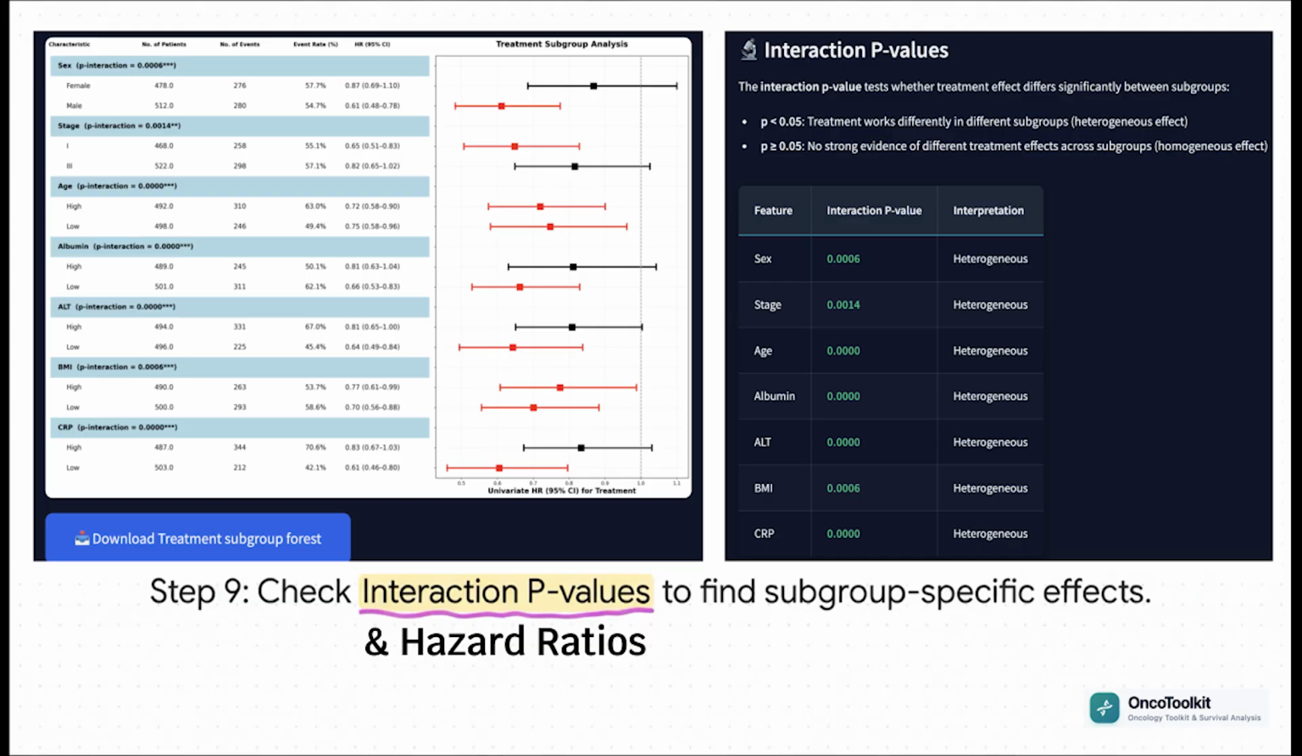Now for the final analytical step, and it's a big one. In step 9, you're looking for interaction p-values. This tells you if your treatment works differently in specific patient subgroups. Is it more effective in some patients than others? This is where you find out.